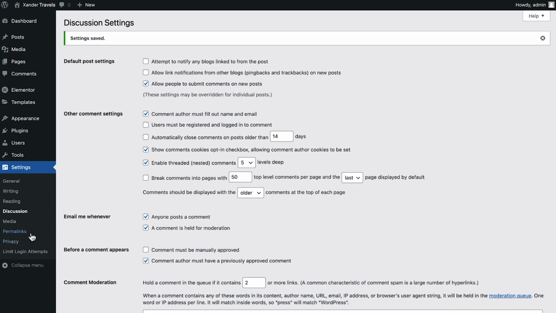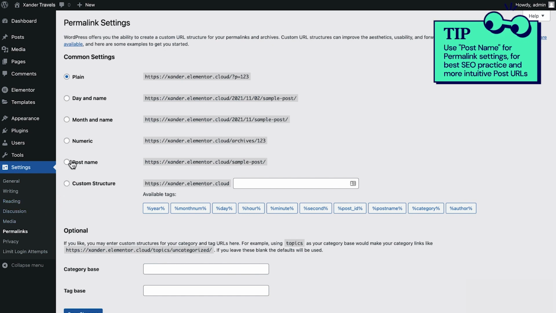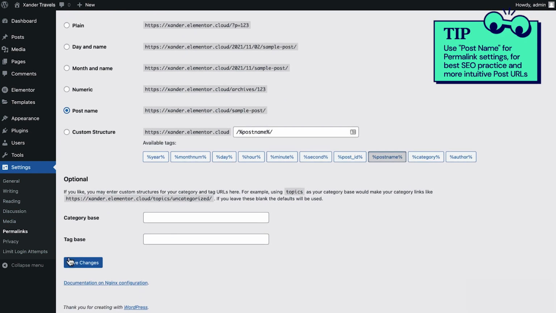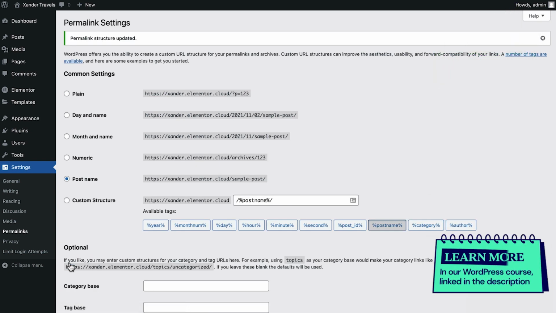Next, we'll take a look at permalinks. The permalink settings affect the structure of our page's URLs. By default, our site's links are set to plain, which displays them in a way that doesn't describe the page's content, and is also considered bad practice for SEO. Change it to post name and click Save Changes. And with that, our site's basic settings are all set.